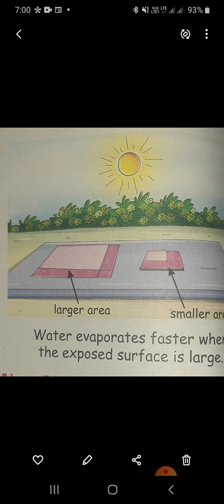After some time, you find that the handkerchief that was not folded is dry and the one that is folded is still wet. This proves that water evaporates faster when the exposed surface area is large.